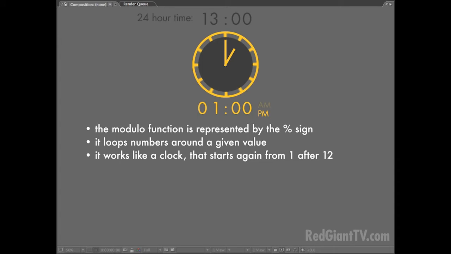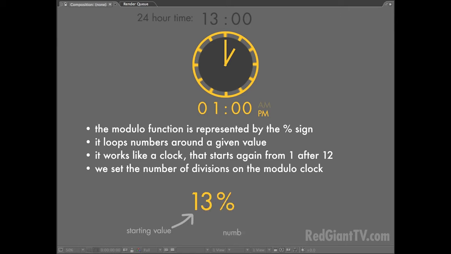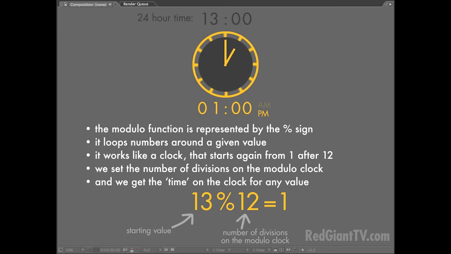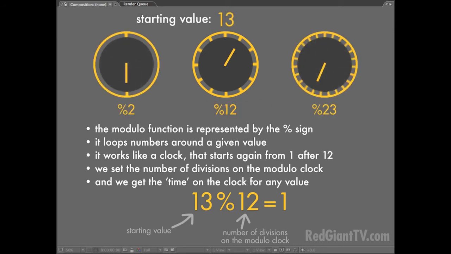The Modulo function does the same thing, but instead of 12 numbers, we can define how few or how many we want. We give the Modulo function a number, we tell it how many divisions are on our modulo clock face, and it tells us the time that it would be on a clock with that many divisions. The only real difference is that the modulo function starts from 0 instead of 1. It doesn't matter how big the number we start with, the modulo function will always return a value that's smaller than the number of divisions on our modulo clock face.